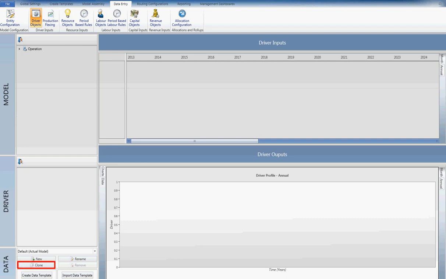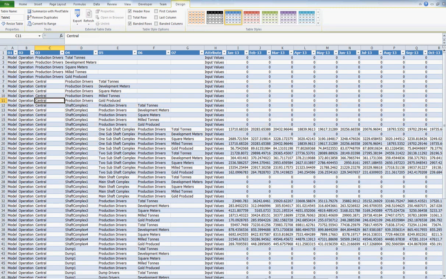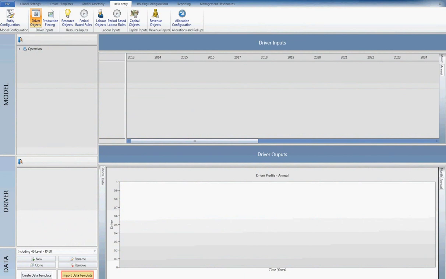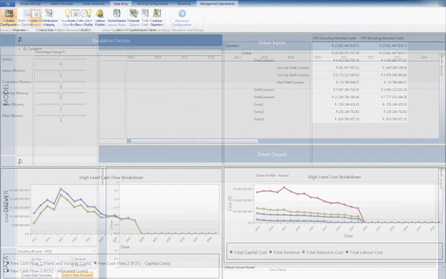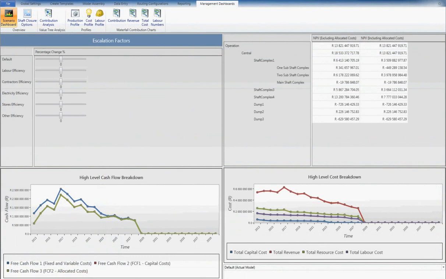Firstly, I clone the current scenario. Then, I create a new driver template and populate the template with a new production schedule. This new production schedule is then imported back into the model. Any number of production schedules can be costed in this way, at the push of a button, to compare costs and NPV.